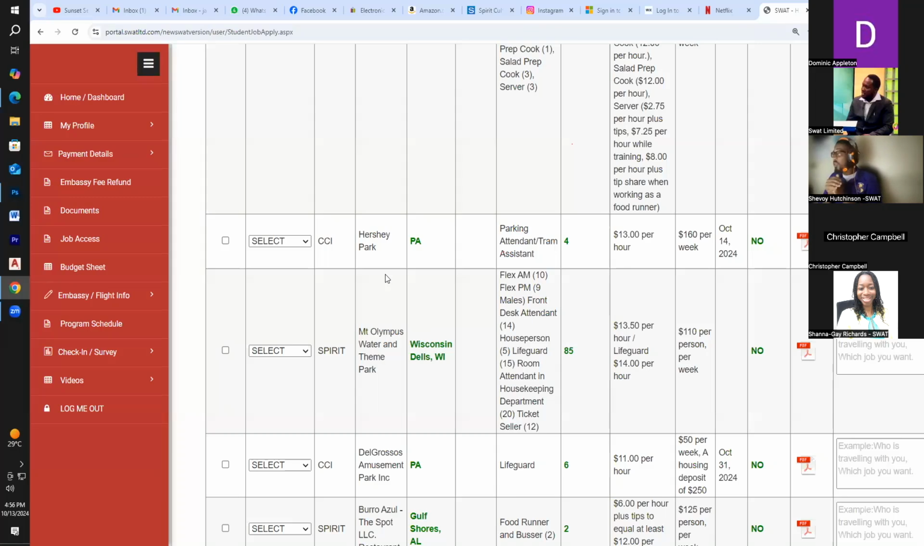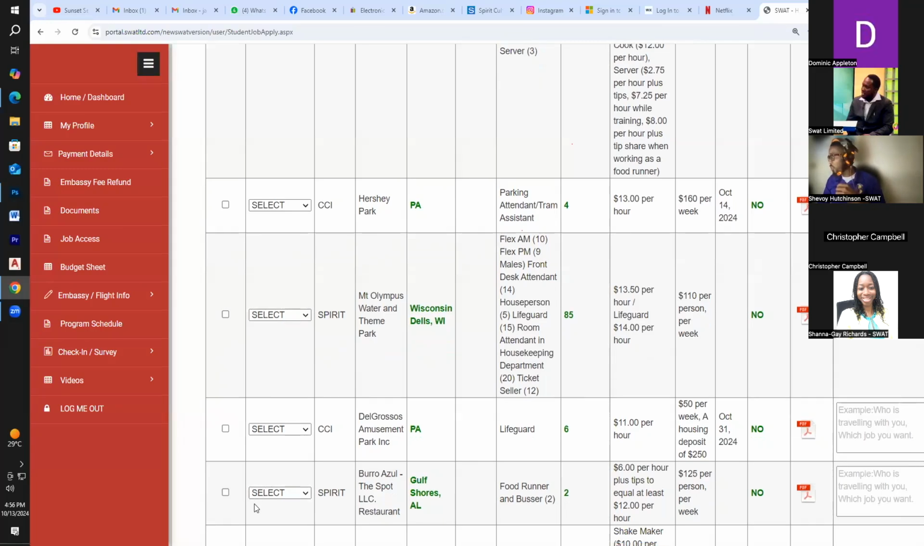A lot of persons want to travel with their friends. If you're traveling with a friend or you're traveling in a group, and let me just take the time to say this: if you're traveling in a group of more than two, please do not select jobs from Spirit. And the reason for that is with Spirit, we restrict group placement to a maximum of 2 people per group. So if you're traveling as a pair, fine, you can choose a Spirit job, but if it's more than 2, then your best option is one of the other sponsors.